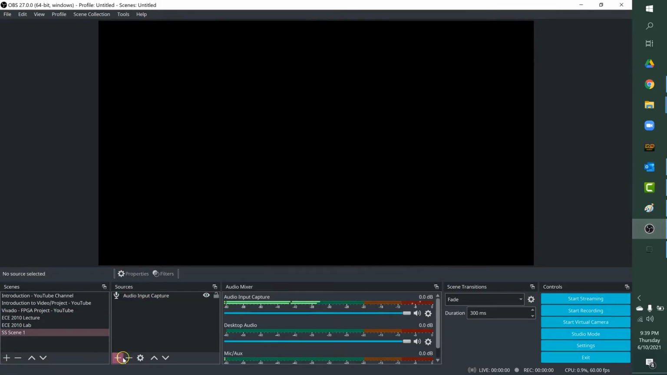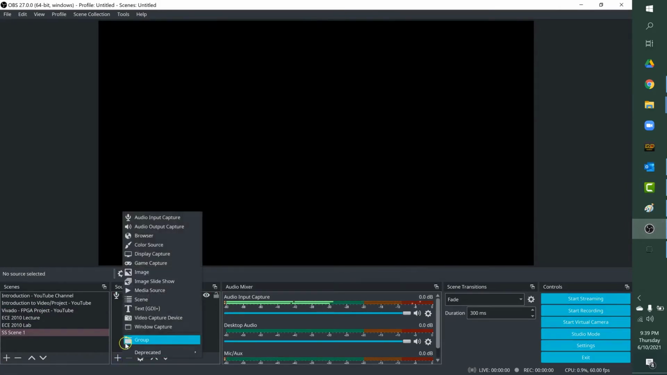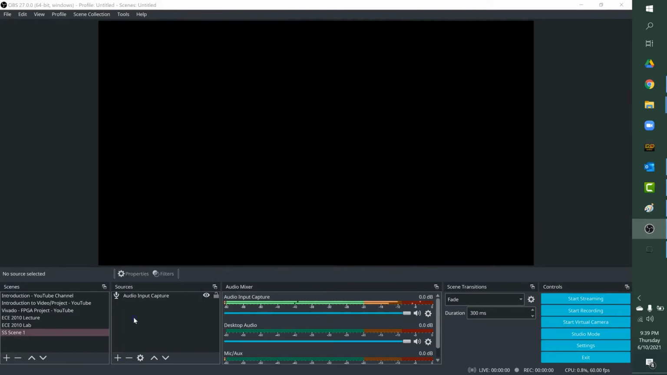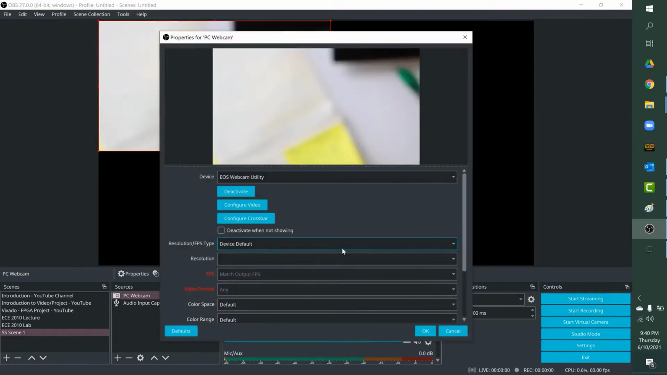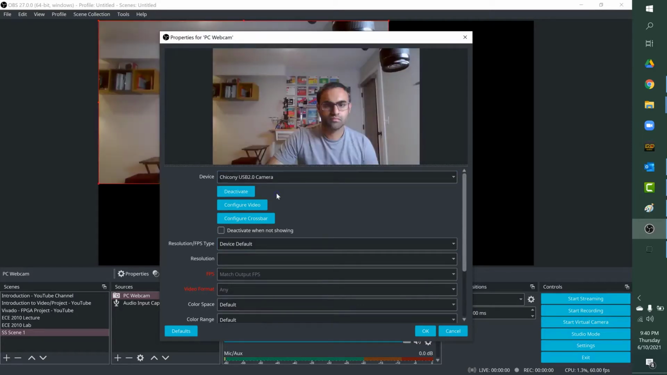Second, I'm now going to add a webcam to which I will project the instructor on the scene. You can choose video capture device this time, rename the source, and hit OK. Choose the device. In this case, I'm using my PC webcam. Make sure you activate the source. I go by default settings and hit OK again. And you will see the webcam added to the scene.